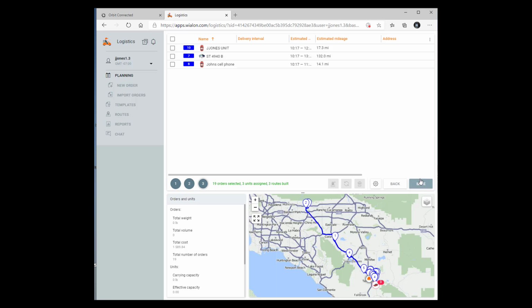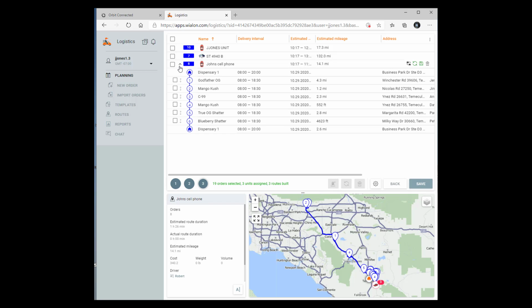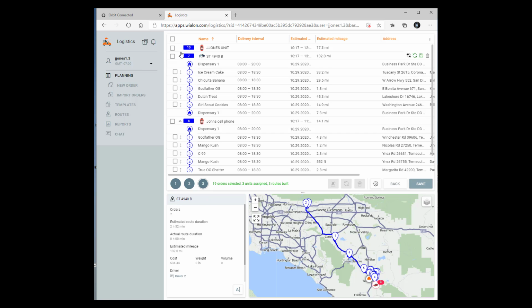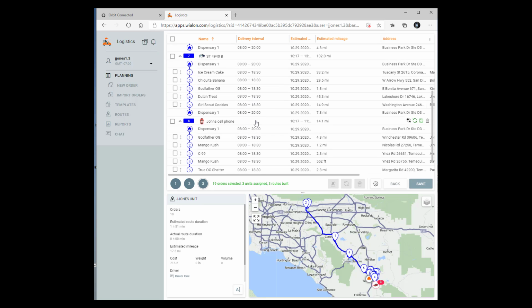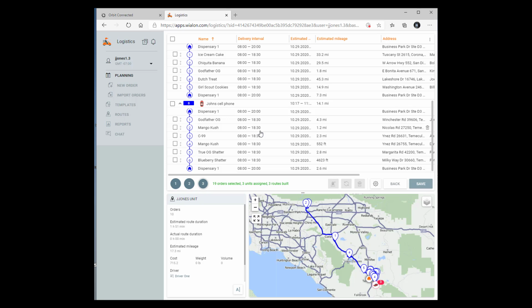When you open the routes, you will see the drivers also need to go to the warehouse to start and return to the warehouse to end their shift. 3 drivers, each going to the warehouse to start and returning to the warehouse, makes the difference. If we were to have set the parameters without warehouses, which you have the option to do, you would only have seen the actual 19 orders. As you can see, you still only have 19 orders selected, 3 units assigned, and 3 routes built.